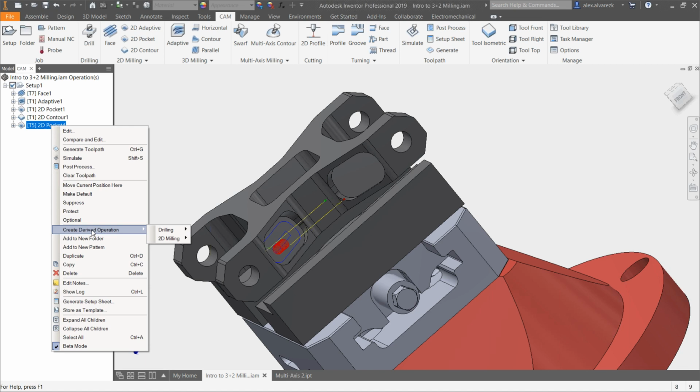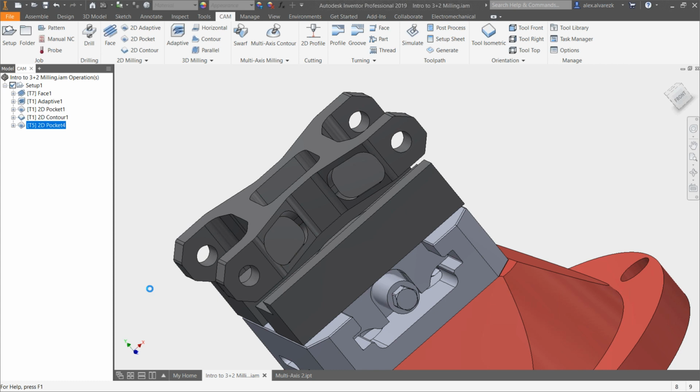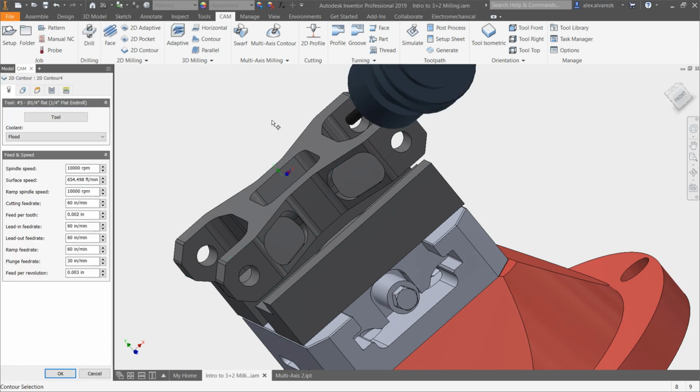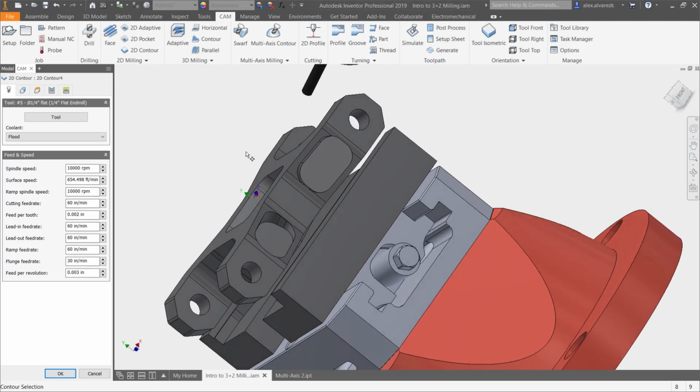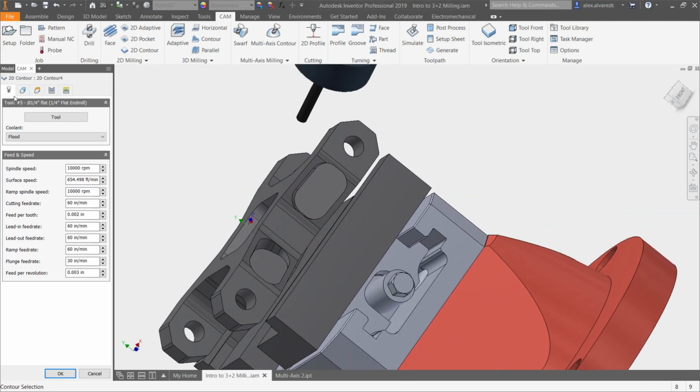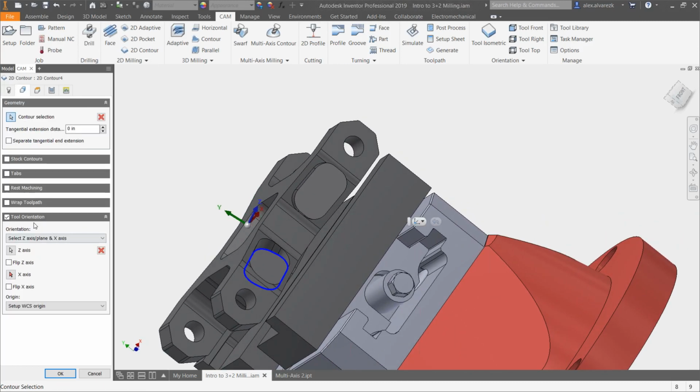The only difference, though, is that it creates a different toolpath based on your selection, right? So in this case, I want to use a 2D contour. So it selects a 2D contour. Notice how it also automatically brought in the tool at the correct angle, right? So if we take a look here, notice that the tool orientation is already selected. The contour is already selected as well. If we go to the heights, it has the correct height here as well.